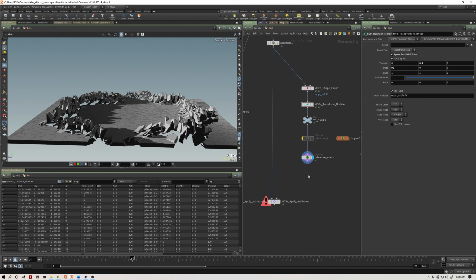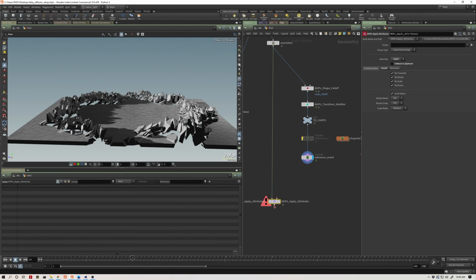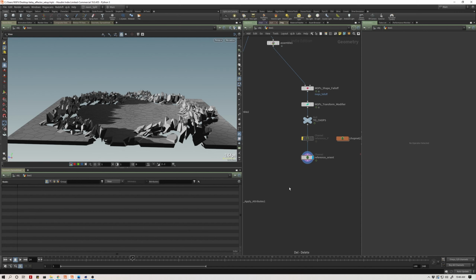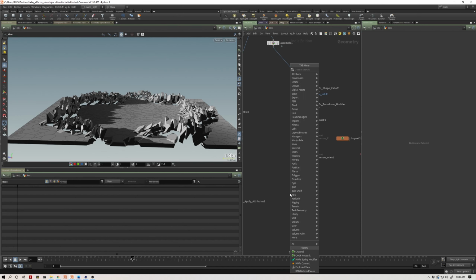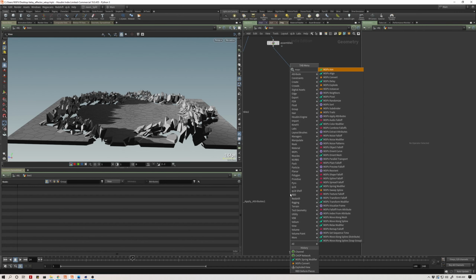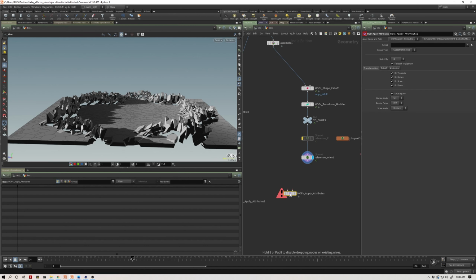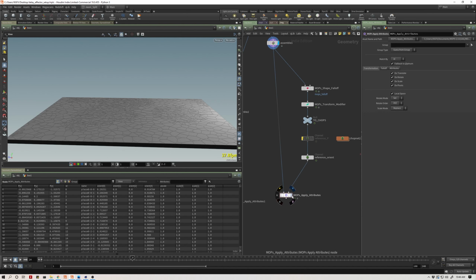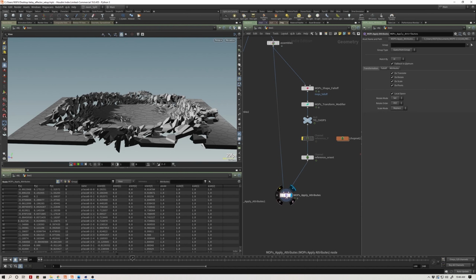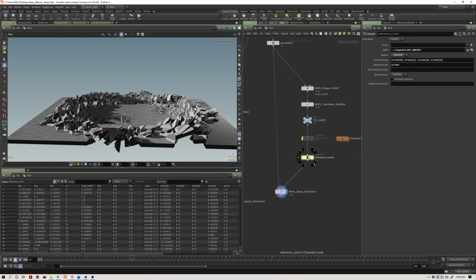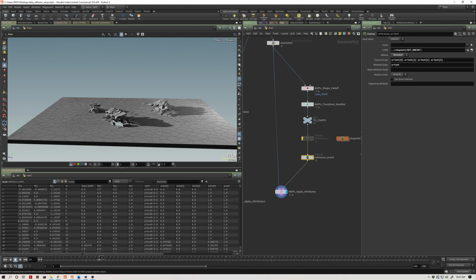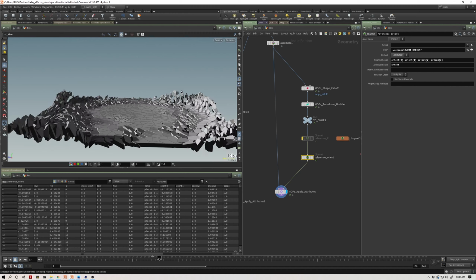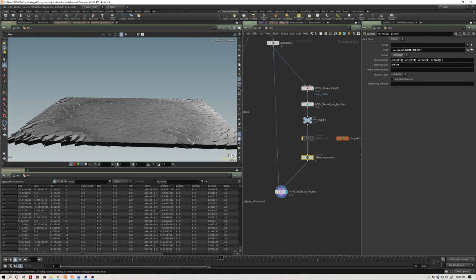So this was a little bit of a head scratcher for me. And what you need to do to, I'll just delete this. What you need to do to get this applied is you need to lean on the MOPs apply attributes. And what you'll do is you'll just feed your raw geometry into that, and then you'll take your processed orient attribute out from this channel reference, and then you'll notice that now you've got your rotation applied as well.